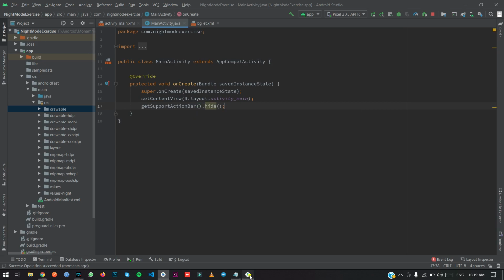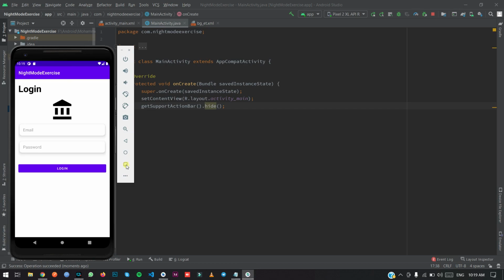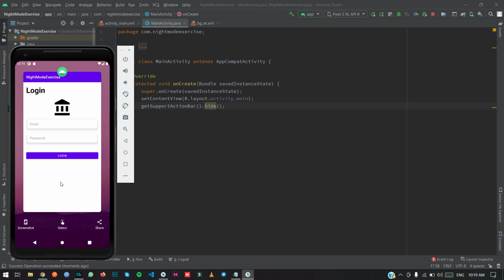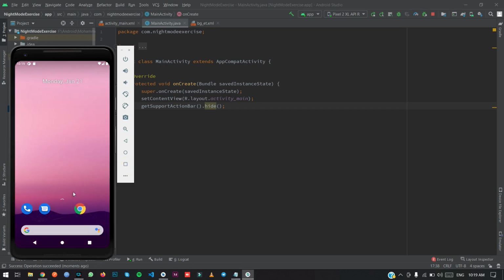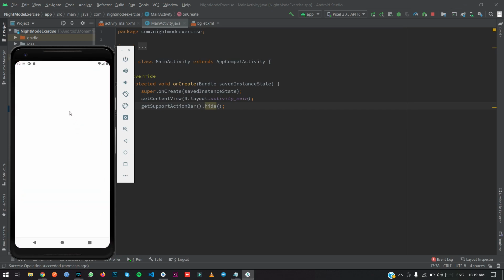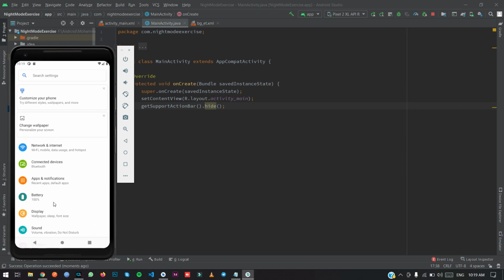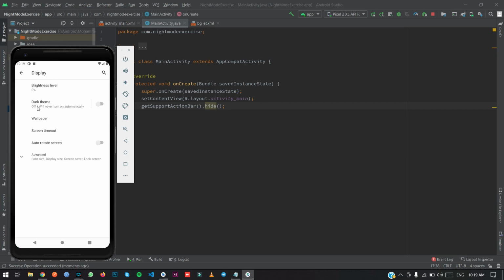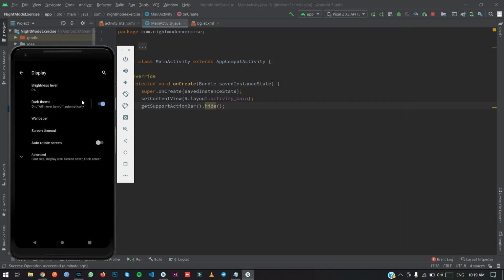Okay, for now let me just show you what will happen if we enable the night mode from the system. You just go to settings, okay, go to display. As you can see, here is the dark theme option. Just enable this one. Okay, now go to your app.